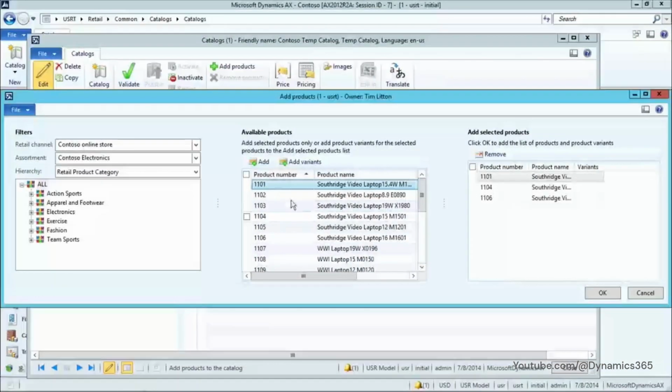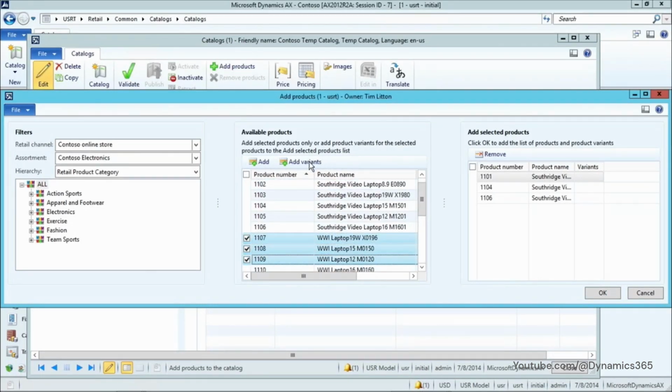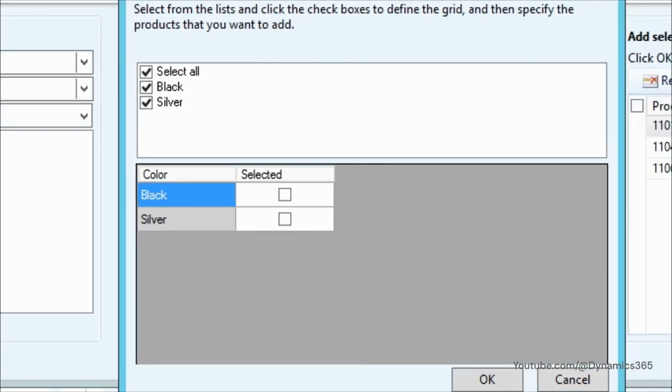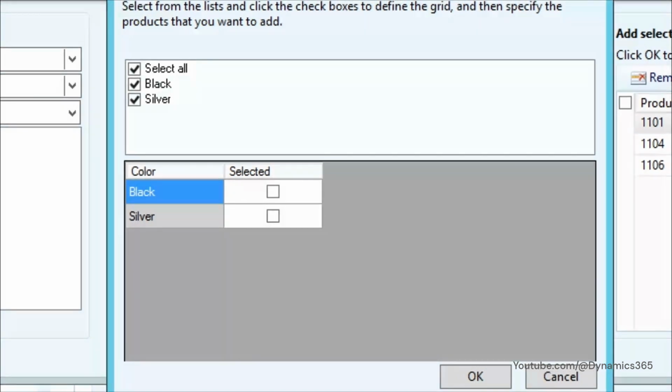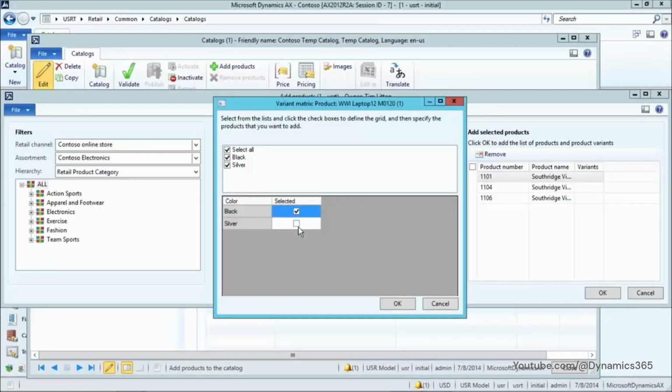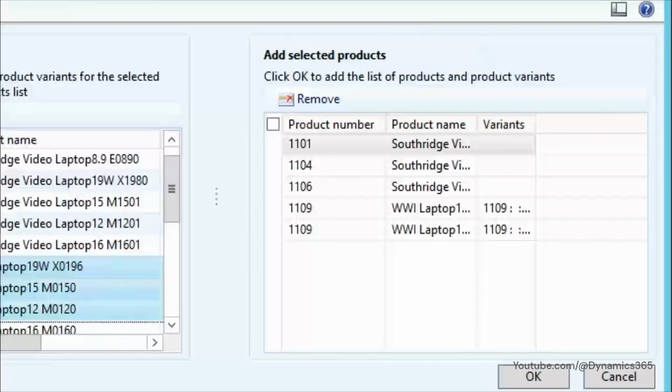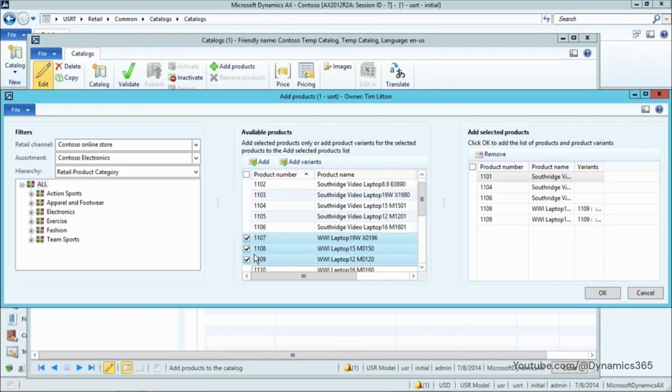Similarly, you may want a few of the products including different variants of them. So you can select those products and click on add variant. Once you click on add variant, you can see what are the different variant options available with that product. There is a black and a silver. I am going to select both, by which both variants of the product get added to the selected products. Now you can see both the products have got added for 1109.